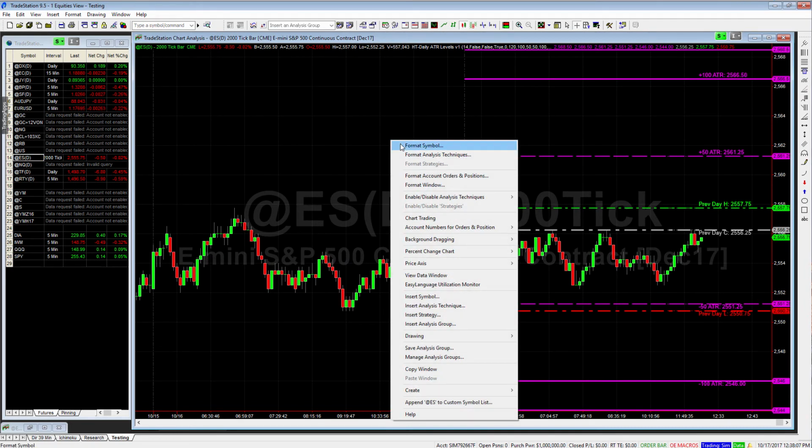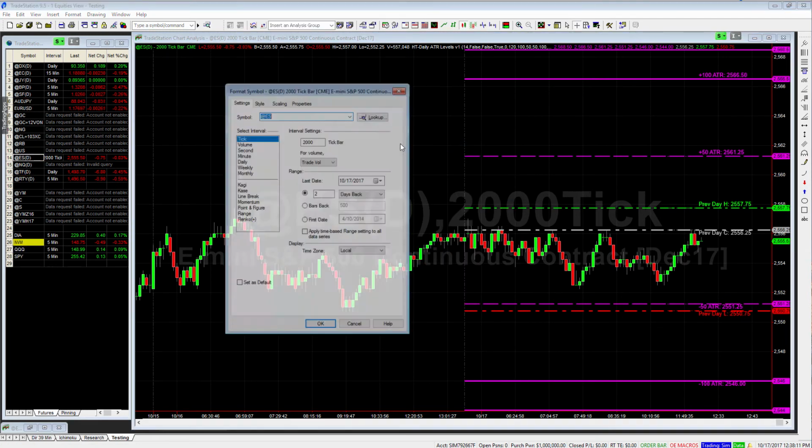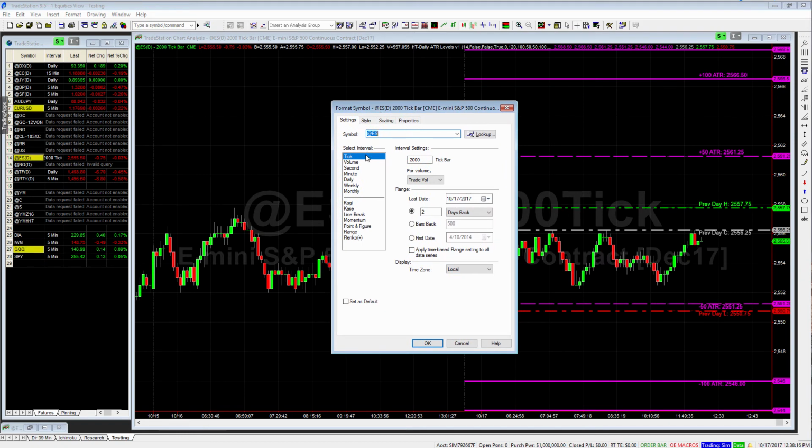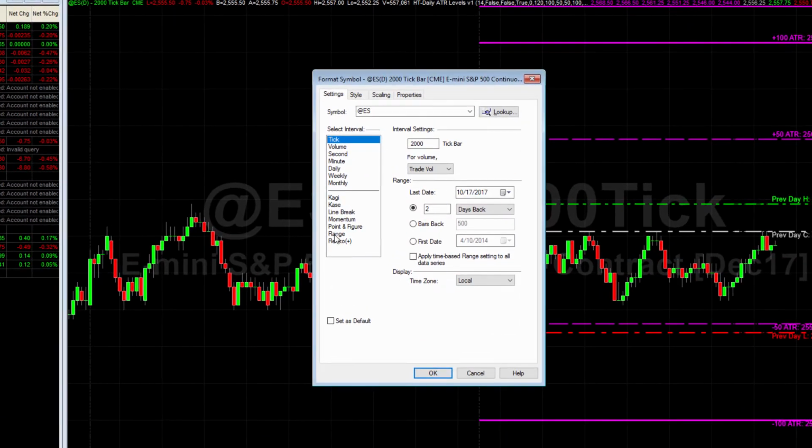I'm going to right click on the chart and select Format Symbol. You might think you should go to Format Chart, but that's not where it's located. You go to Format Symbol, and it's right here on the Settings tab, the very first tab of that screen. And down in the bottom section we can choose Range.